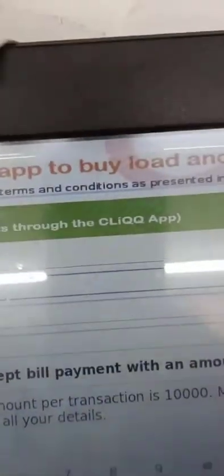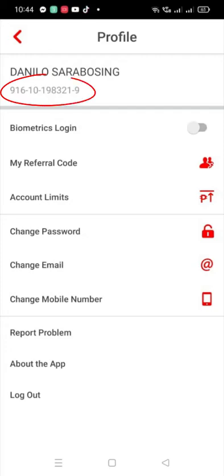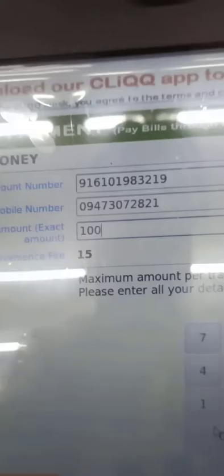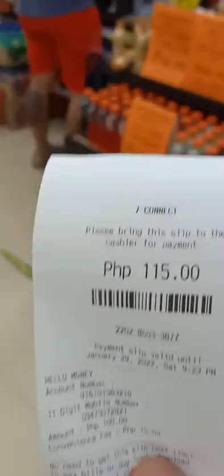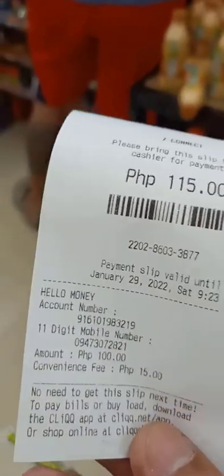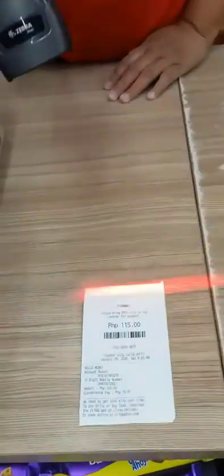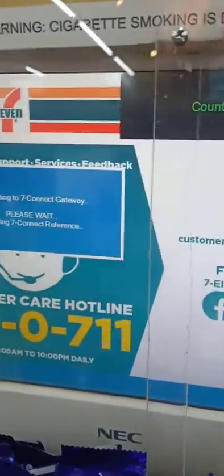After you enter, you will input the information requested, account number, your cell phone number, and the amount you're gonna deposit. So yung account number mo, makikita mo siya sa application ng Hellomoney. Click profile and it's on the upper left under your name. So now mayroon ka rin ma-receive na receipt na may barcode. Then present it to the teller and you can now pay your or deposit the amount you need to put sa yung Hellomoney account.